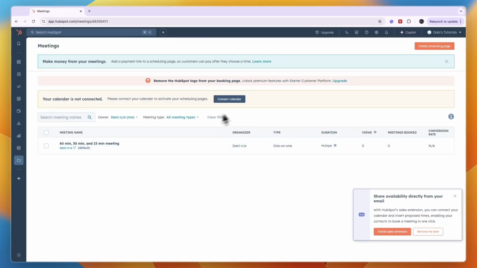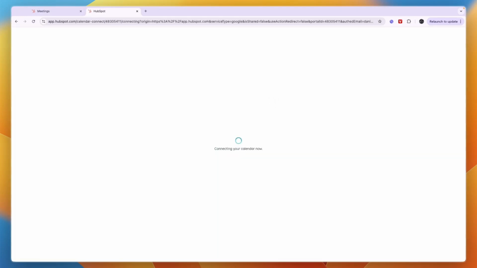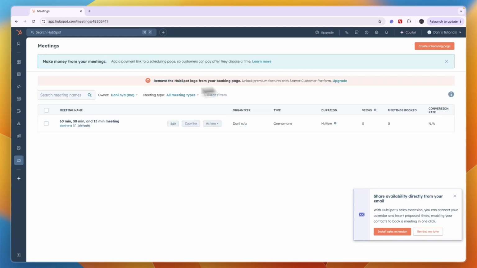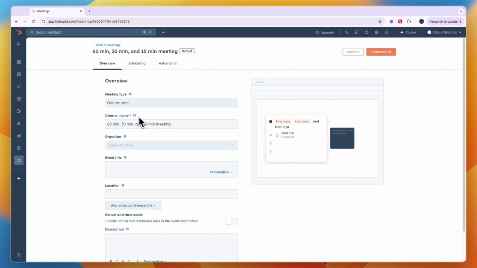Now what I recommend doing first is to connect your personal calendar or your work calendar. You can use Google Calendar, Microsoft Outlook, or Microsoft Exchange. I'll just connect to my Google Calendar, and then you need to give them access and click accept, and now you will have connected your calendar. Now you can see they already have one meeting set up, so I have the 60-minute, 30-minute and 15-minute meeting, which is one-on-one, duration multiple, organizer you, and you can see how many bookings and stuff like that you already have. Now you can just click on edit, because most likely you want to edit it.